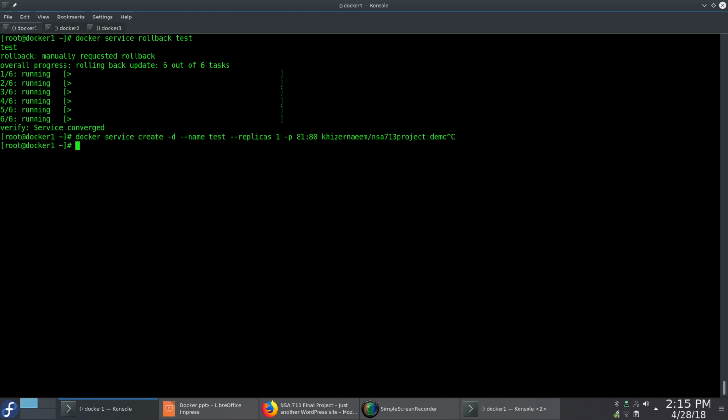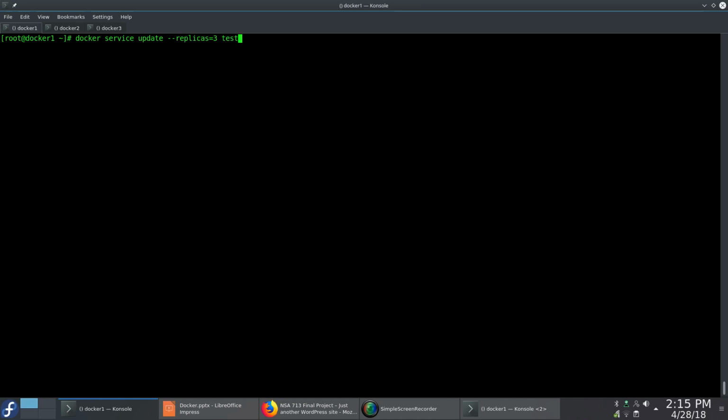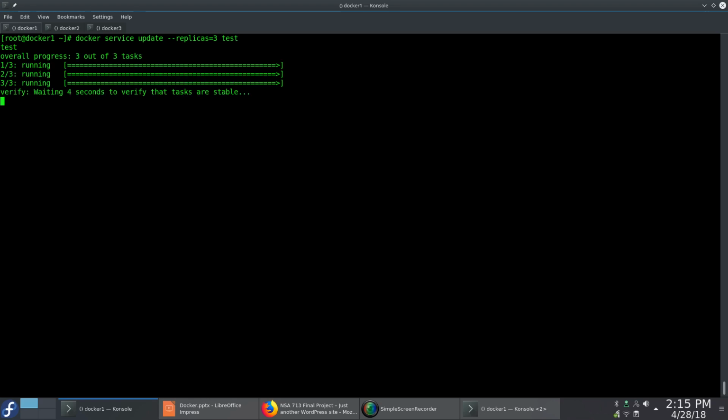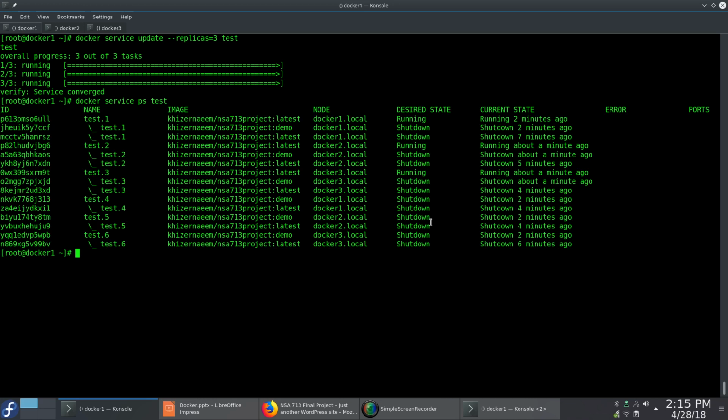That's it. Our Swarm cluster is up and running. We can play with the number of replicas that we have. For example, we can update our service and ask the Docker Swarm cluster to reduce the number of replicas to 3, and it will just kill 3 replicas, 3 containers, and we will be down to 3 containers. If we do a docker service ps of our test service, we should see that only 3 containers are running and all others are shut down.